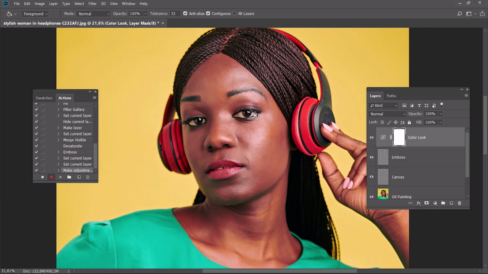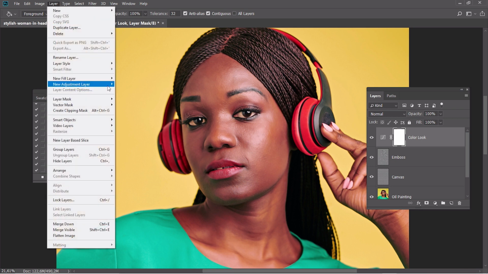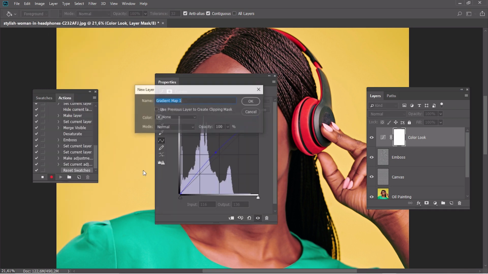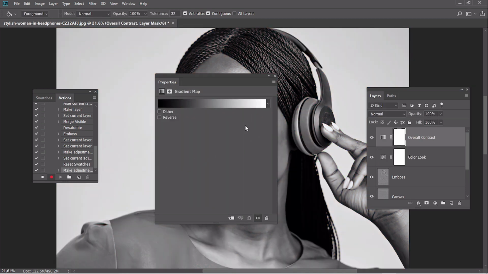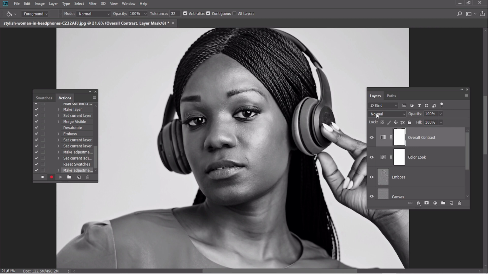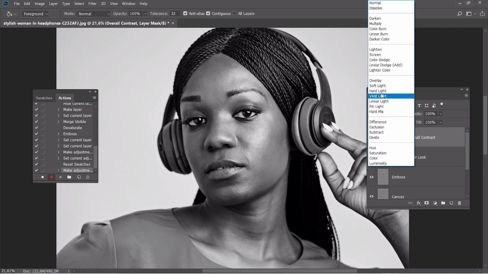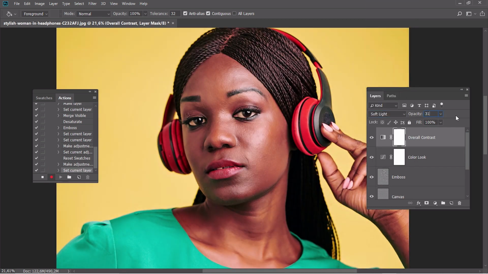Press D on your keyboard and then create a new Gradient Map Adjustment layer and name it Overall Contrast. Change the blending mode of this layer to Soft Light and set the opacity to 31%.